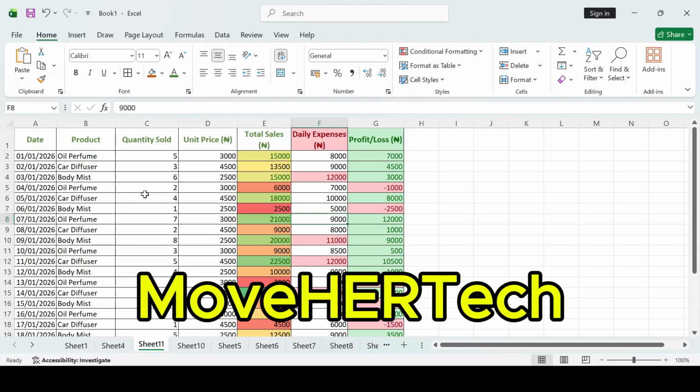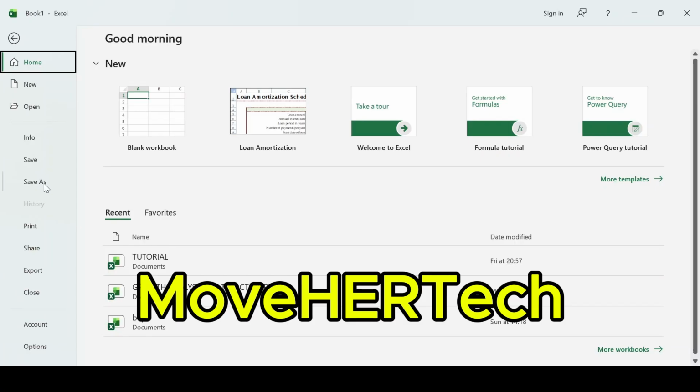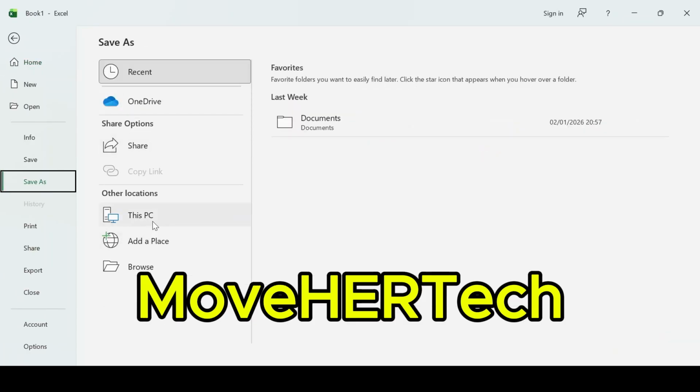Now let me show you how to save our file after learning all this. When you finish your work on Excel, you have to save. So you come to File, you go to Save As. Now here I have Documents. You come to your documents, you save your document, Excel tutorial. You can name it anything you want.